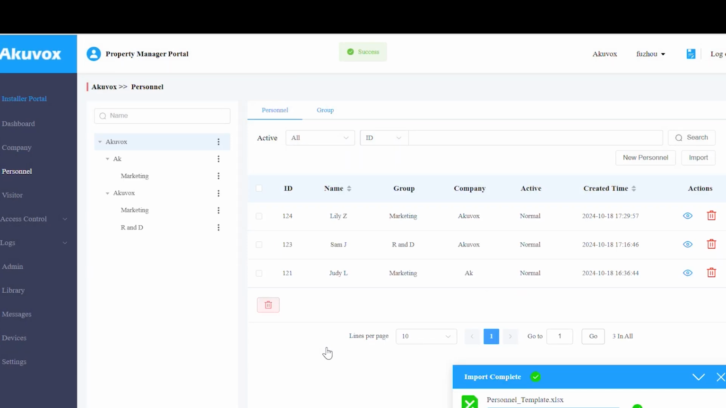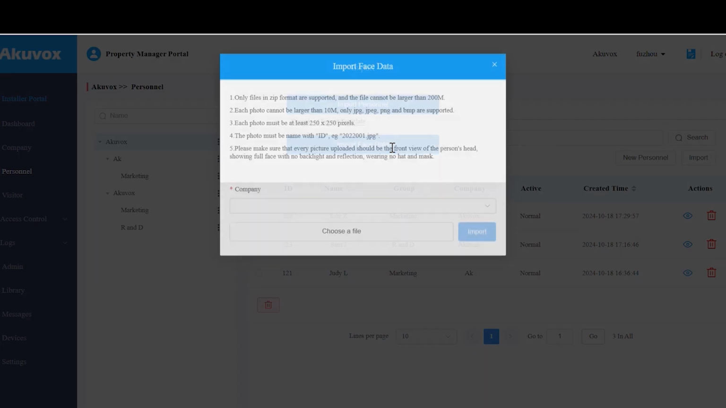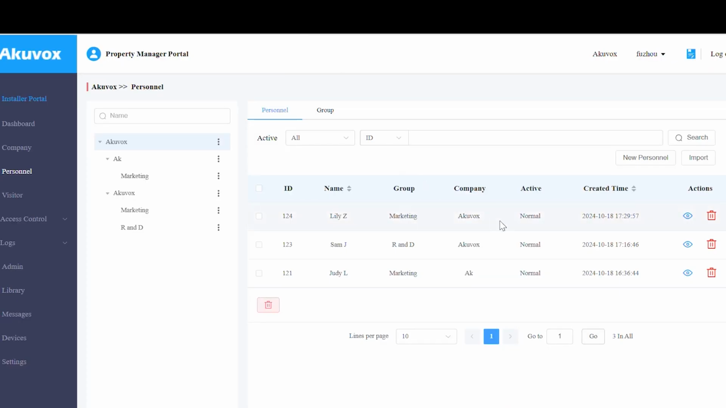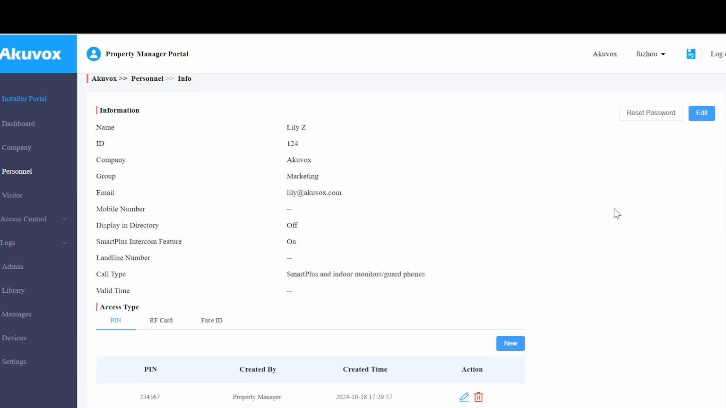You also have the ability to import front-facing photos in batches. In the top right corner, select the Import button and select Import Face Data. Please follow the instructions to import face data. To modify a single user, select the View icon. Here, you have the ability to modify access credentials and reset passwords.